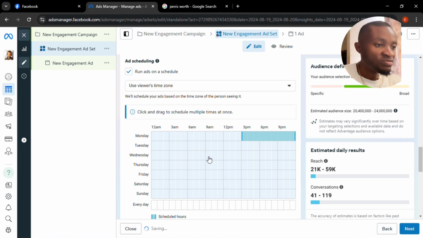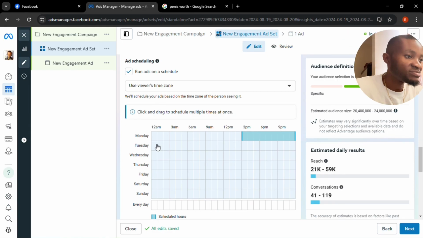Yes. Then we come on Tuesday. On Tuesday, we don't want it to run from this same time. On Tuesday, we want it to run from 6 a.m., 9 a.m., 10 a.m. Sometimes this thing, don't worry, it's maybe network. Equally, we also want it to run 12 p.m., 1 p.m., 2 p.m.